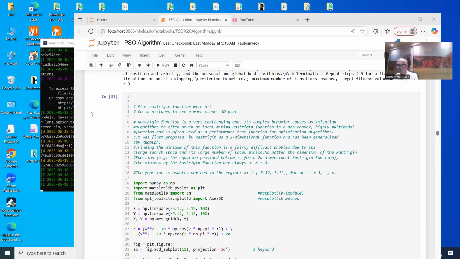Hello, everybody. The subject of this lecture and the coming lecture will revolve about the particle swarm optimization algorithm.